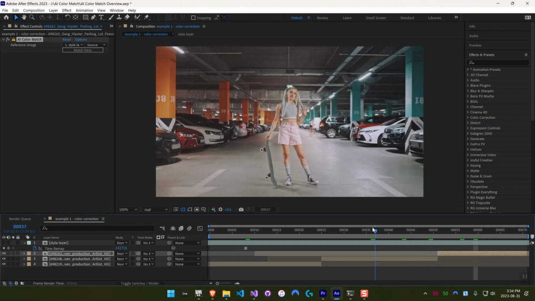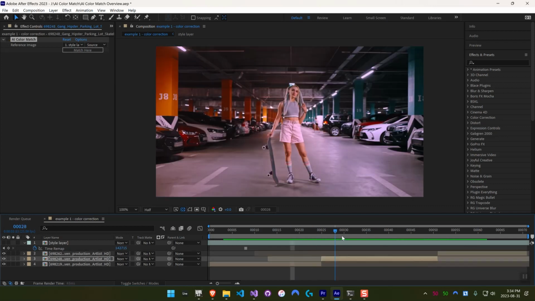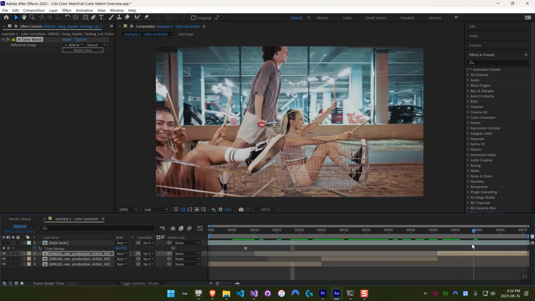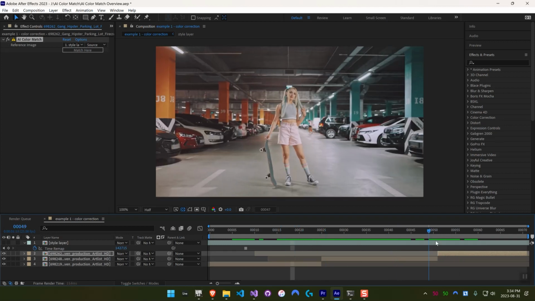And you can see it does a good job of making them all look consistent compared to before. Here I've disabled them again so you can see how different they looked. And again, this is with AI Color Match on. They all look very consistent.